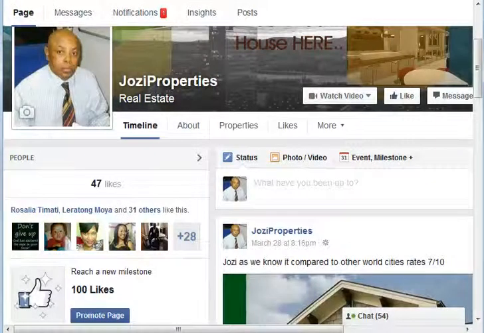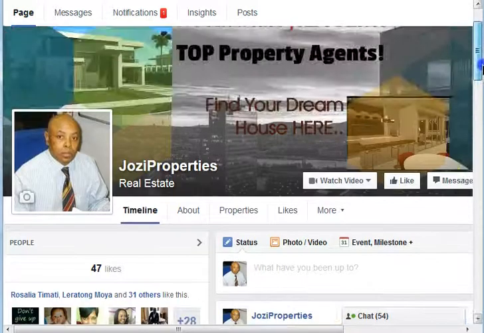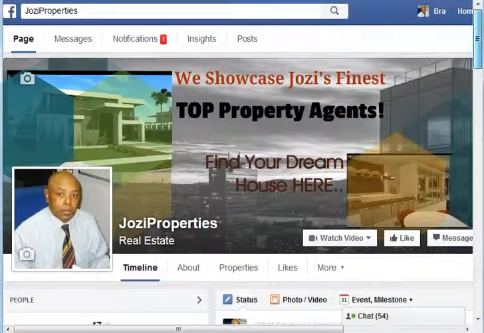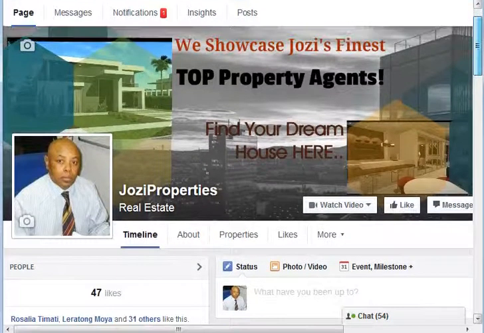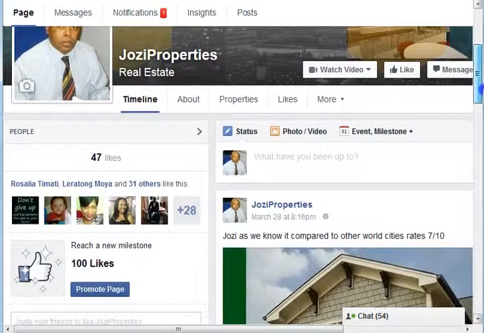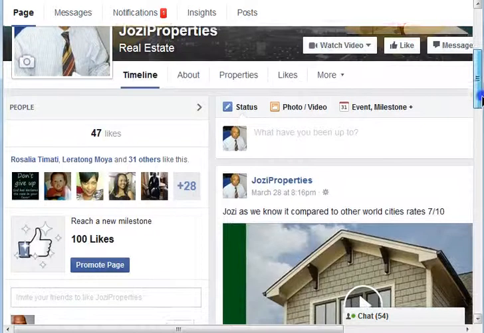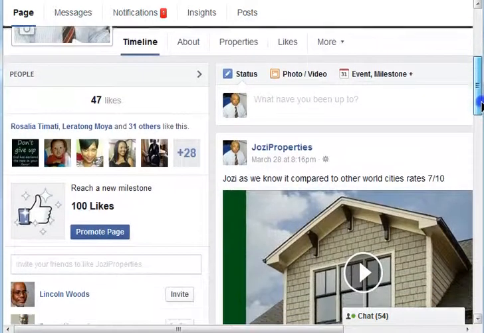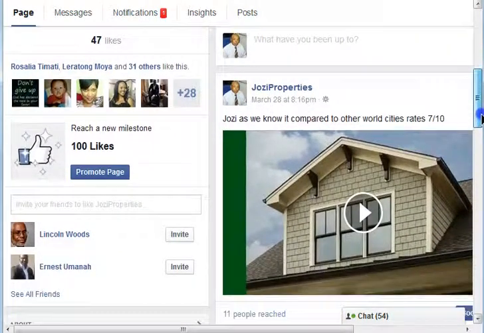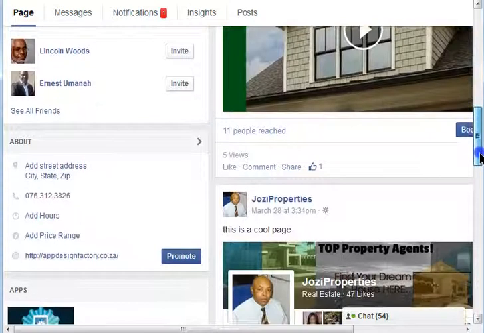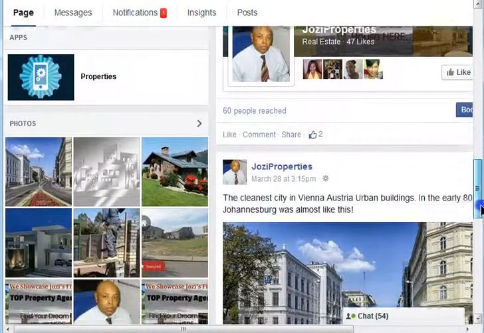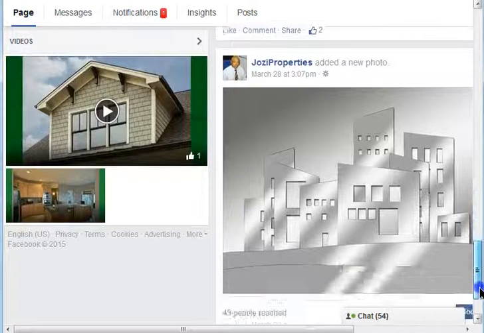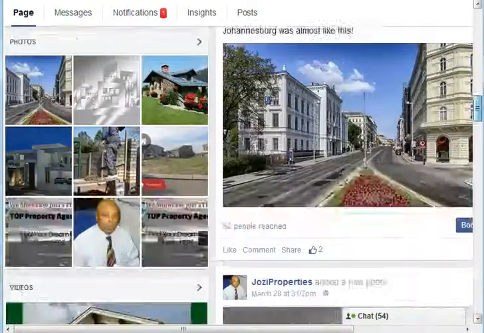Right, this is now the property fan page. It's called Josie Properties. You'll see the Josie Properties timeline. This was created just about last week to try and put some stuff so that we can market and promote it. This is the actual timeline as it is currently.